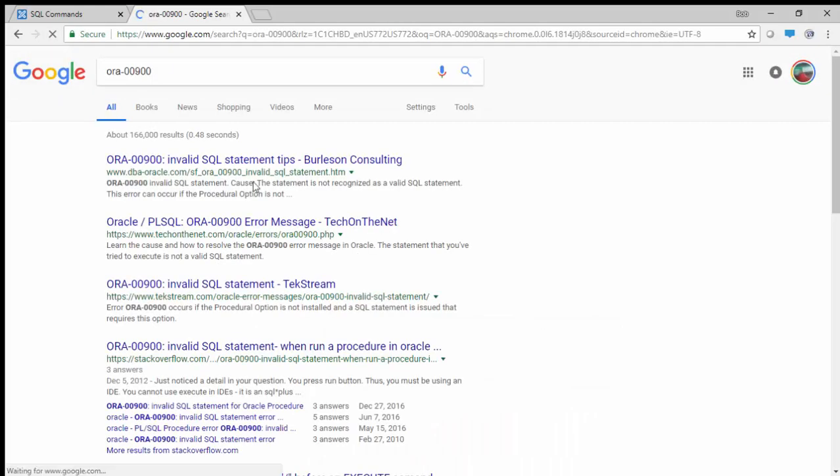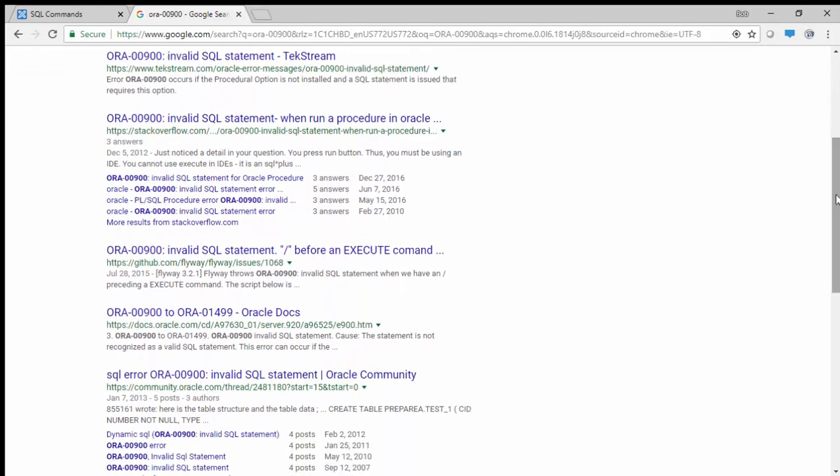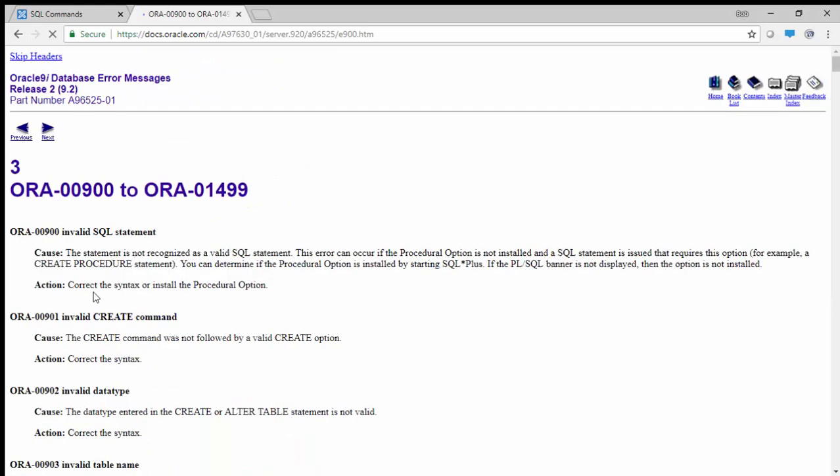And then you're going to see Oracle sites come up here. Here we go. You can click on any link you want, but there's probably one for, here we go, this is Oracle Docs. So you could look these up. They're called ORA errors, and each one of these numbers is assigned to a specific error code.